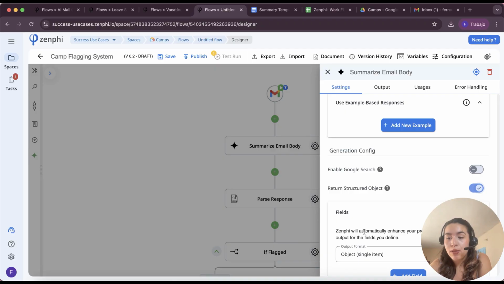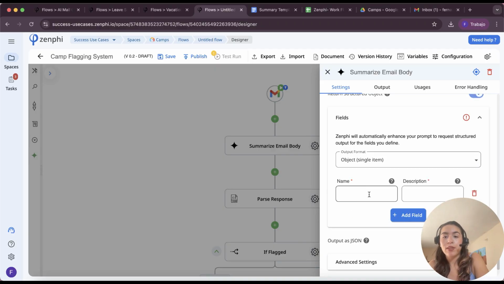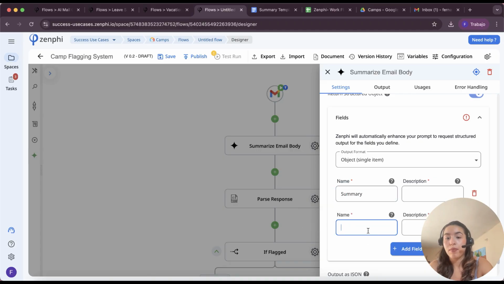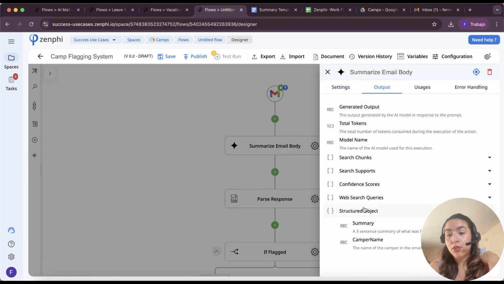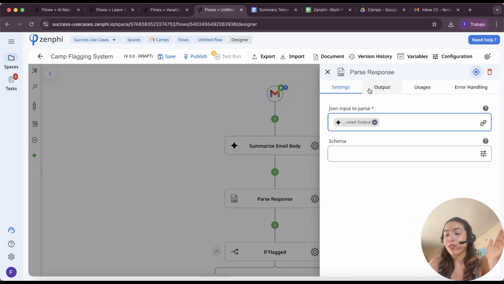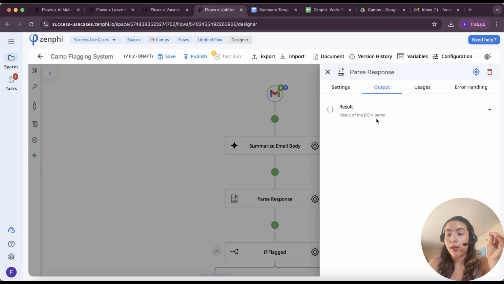And what you're going to do is scroll down. We're going to add a field, and here you would do something like summary, camper name. Make sure you avoid any spaces, and then here you can do a description, a 3-sentence summary of what was found, the name of the camper in the email. So you can do a very simple description, and once you do that in the output, if you go to structured object, you have those fields already without having to do the JSON to object, which is the traditional way that we're accustomed to doing this.